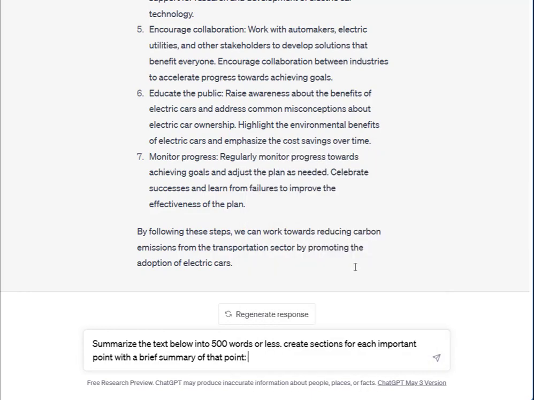Number 7, the next and yet important way we can use ChatGPT as a student is to ask ChatGPT to summarize a specific text and make it more understandable by breaking it down to the most important details explained. So you write down, summarize the text below into 500 or fewer words, create sections for each important point with a brief summary of that point.